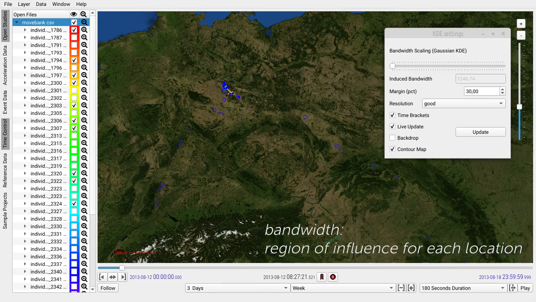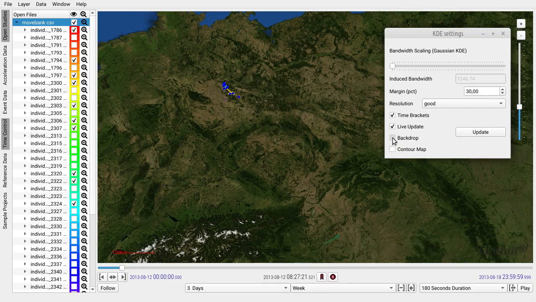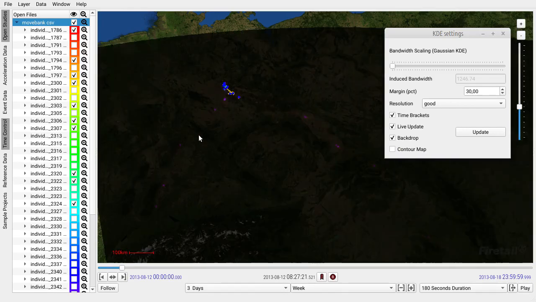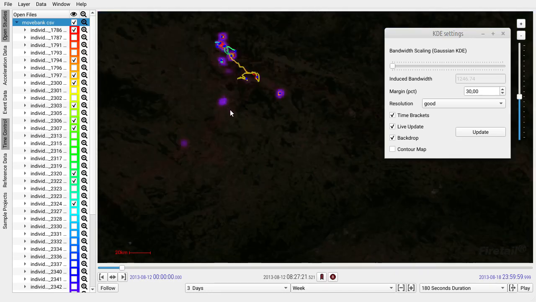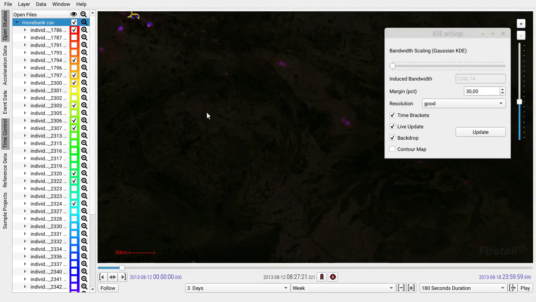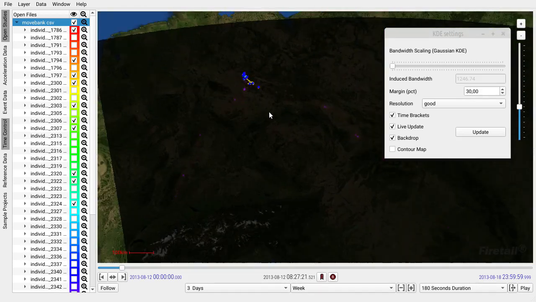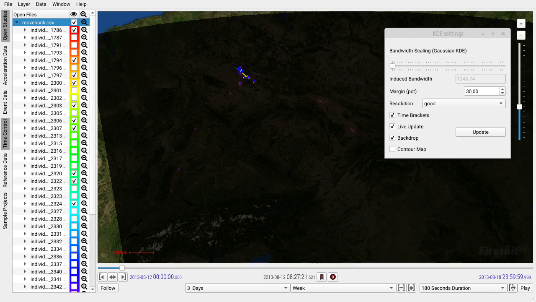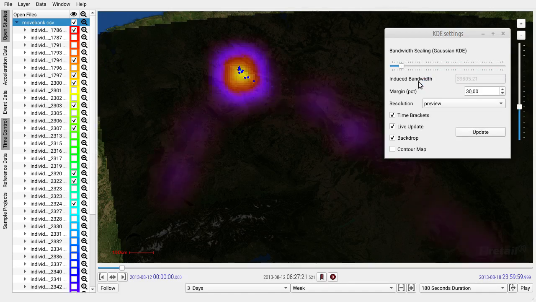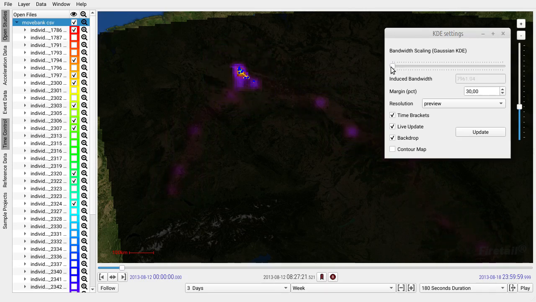Firetail will then estimate a sensible region of influence for each fix. I will go back to the usual, and then we can also introduce a backdrop so we have better contrast in viewing the actual density estimates and to see the hotspots that are in this region. When you are further away, we can also increase the scaling of the complete region. Also put this on preview again so we can see the effects immediately.